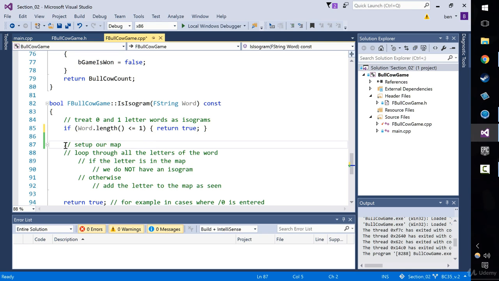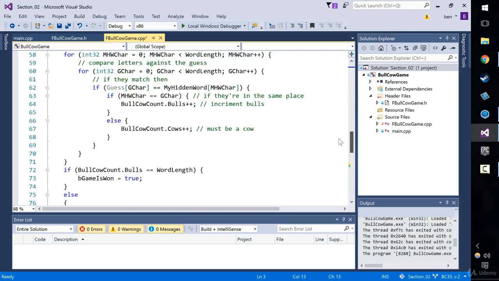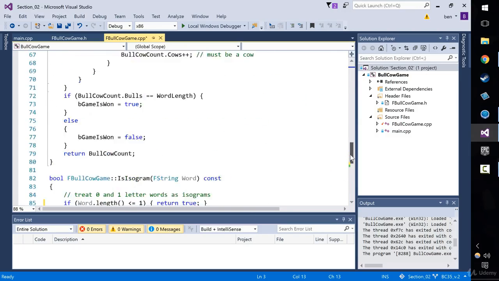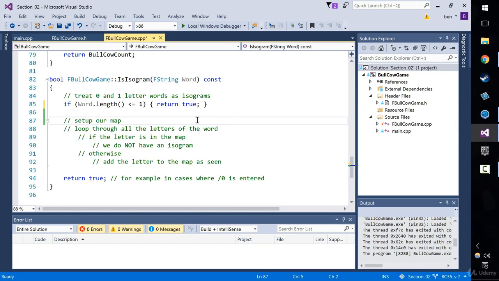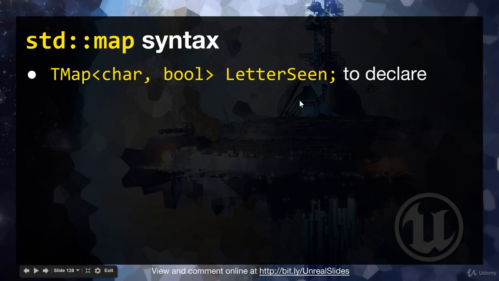Okay, now how do we set up our map? Well, we already declared a substitution up here using hash define. We said hash define tmap as stdmap because this is the Unreal syntax. So let's use the word tmap and come down to our implementation of isIsogram and think about how we're going to set it up. Let me show you the syntax. This is the standard map syntax, same obviously for tmap because we've just made a straight swap of this to this. It's literally a textual replacement. So we're saying we're making a map of a character to a Boolean.